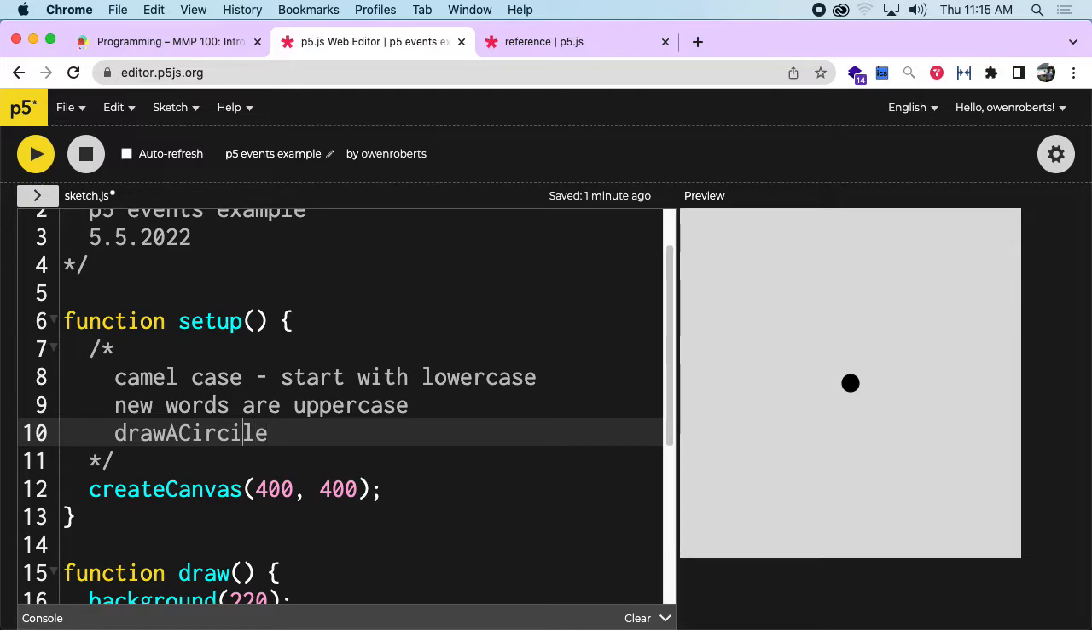The reason we do this is because it makes it easier to read. If I had a function that was, let's say, called draw my paintbrush, so it's like four words. If I just wrote that whole thing out, I'm not allowed to do this: draw my paintbrush.